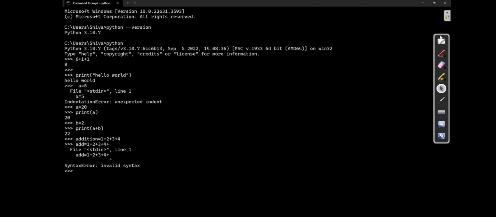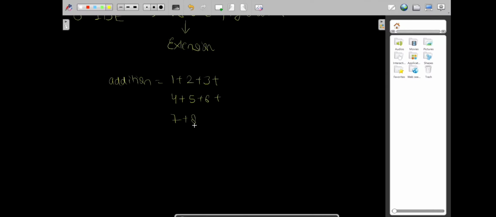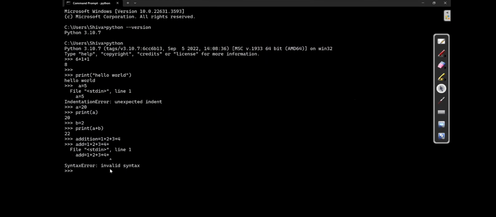We need to use a new line character. We cannot directly move to the new line by clicking the enter button. We need to use a new line character, that is this sign, the backslash. Using the backslash you can move to the new line. Without using the backslash you will not be able to move to the new line. Let's execute this task again.